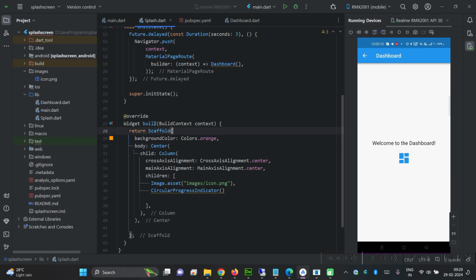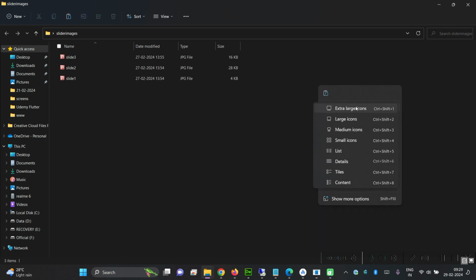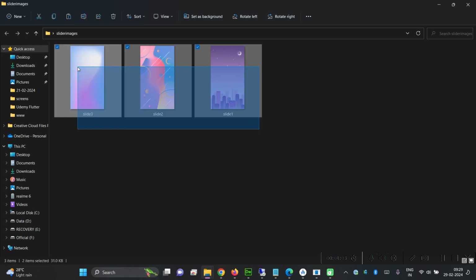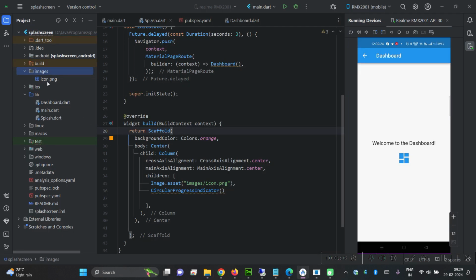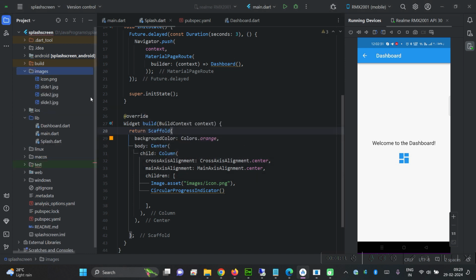First of all, in the image section, we will copy some images over here. I have downloaded some images, which we can see here. You can also prepare any images. I will use these images, go back, and paste all of them in the image section. Okay, now we have all these images.